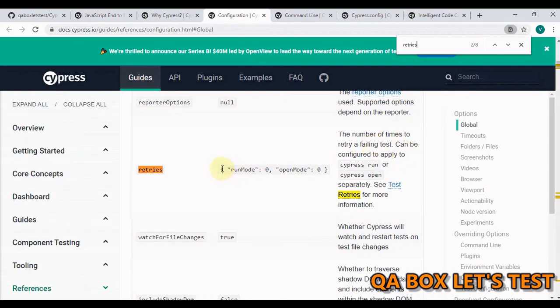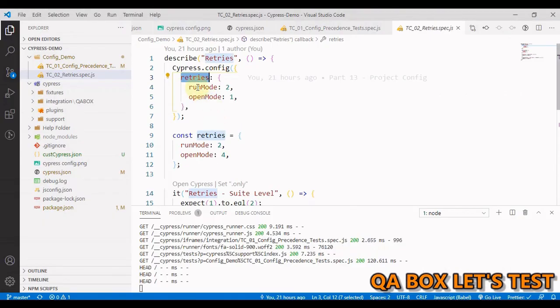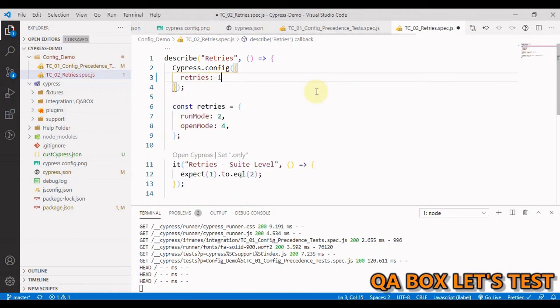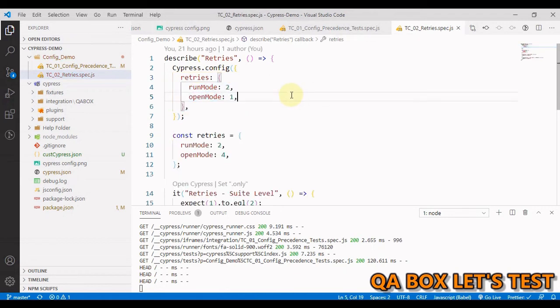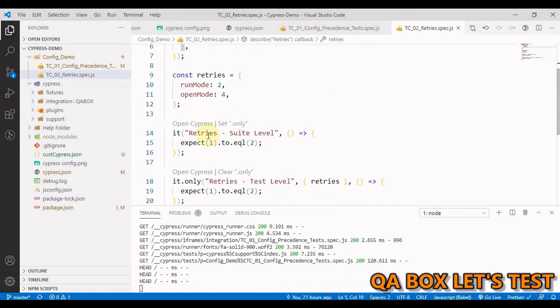So, number of times to retry a failing test case. Okay, and you can provide the values to both run mode and open mode. We have been working with open mode, we see the UI, right? So in here we are going to set a value. Either you can do it like this, so that you can set different values to run and open mode, or you can also do it like this. That means that one is set to both open and run mode. Okay, so you can do both.